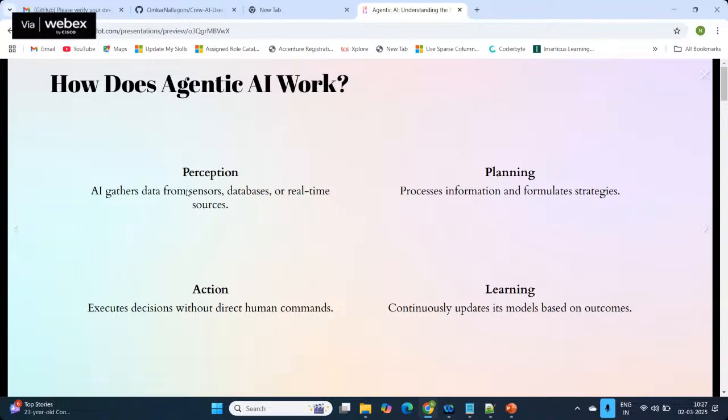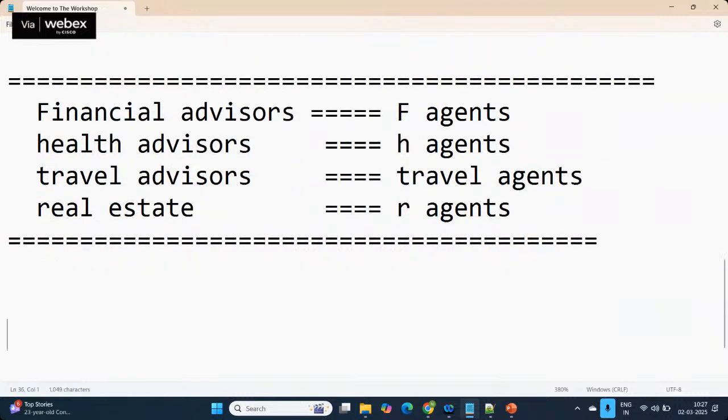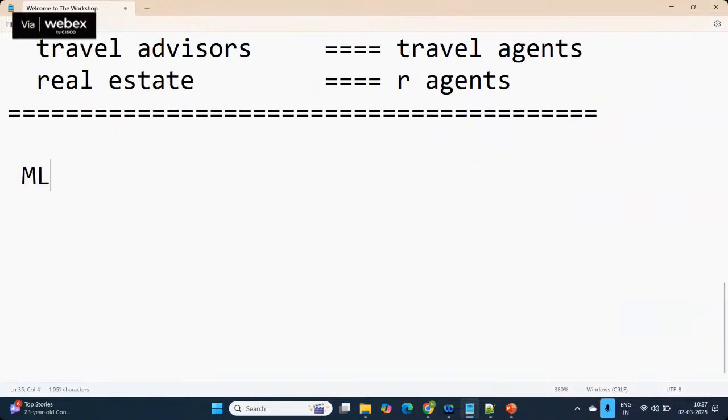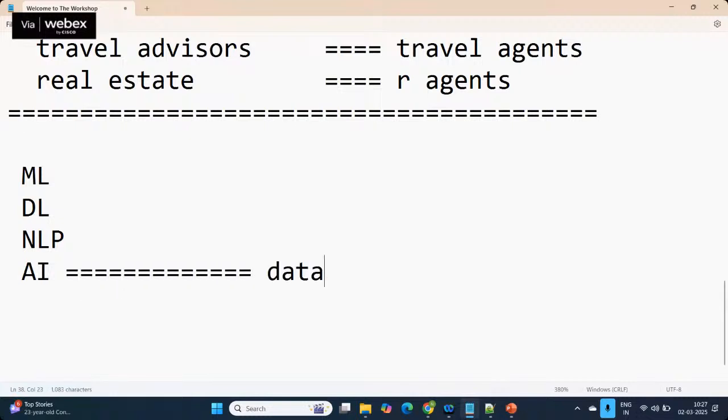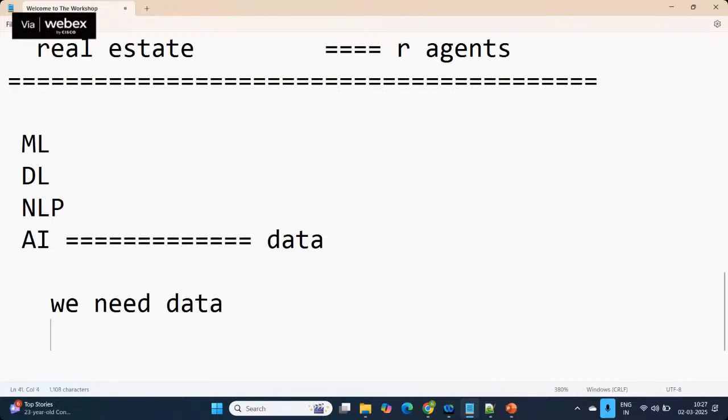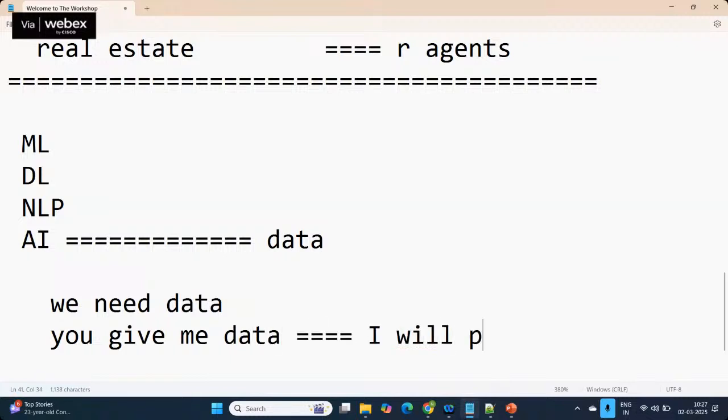Now you see perception. What is the main thing? How do you start working? Because data is very important. For any machine learning algorithm, any deep learning algorithm, any NLP algorithm, or any AI model, the main source is what? Data. We need data. You give me data, and I will provide the insight. But agents require real-time data.